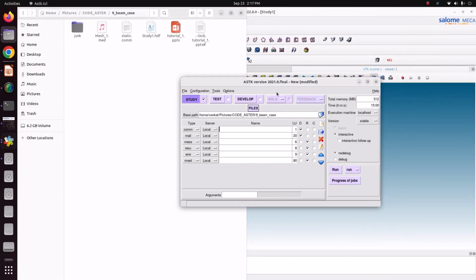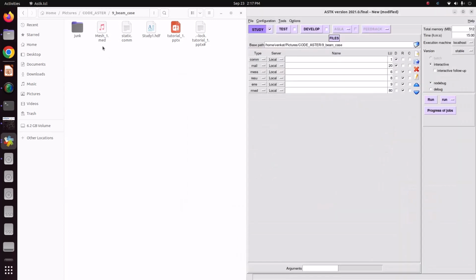keep aside to avoid the mistaken typing. So this is a static.comm. Mail is a mesh_1.med, message.mess, resu.resu, error.err, result1.rmed. Anything we can give. This is our interest only.